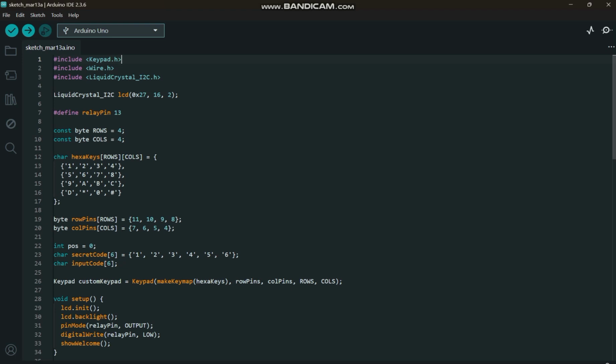And then the next part here is for the LCD address, 16 columns and 2 rows. And then define relay pin 13. So this defines that pin 13 is the relay control pin. It means that HIGH is relay on, or it unlocks, and then LOW is relay off, or lock.